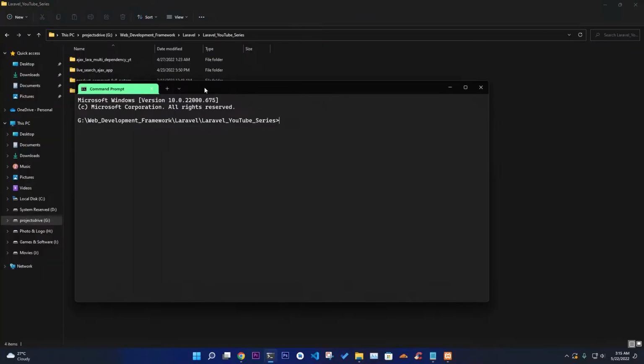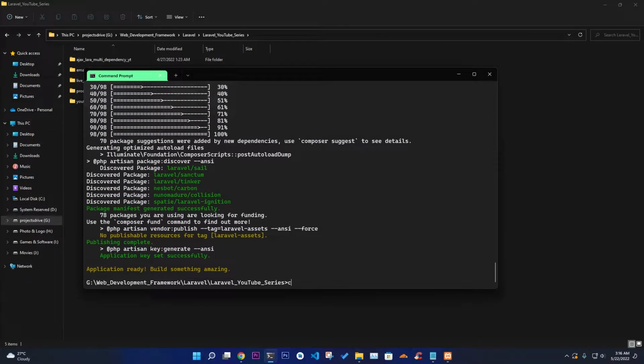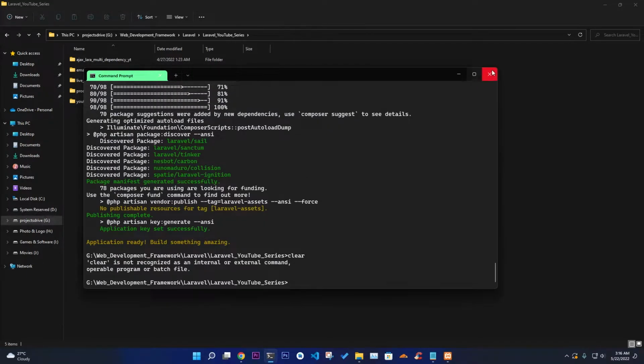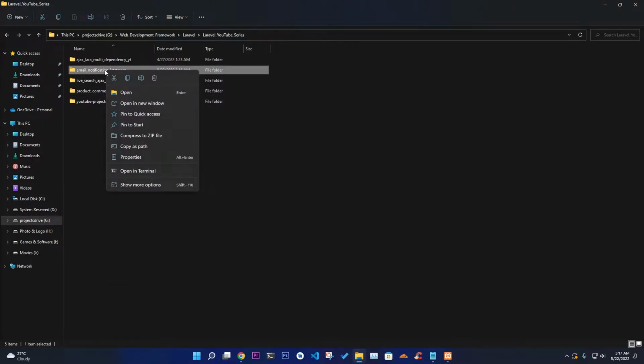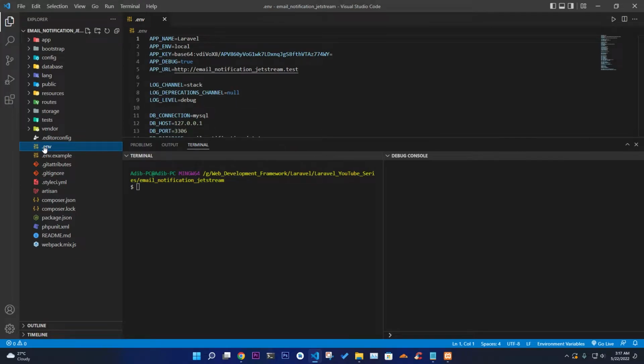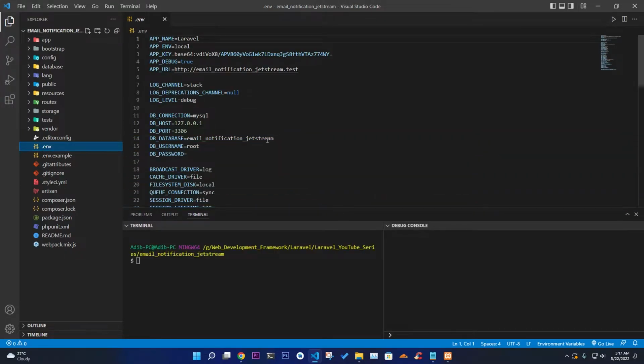I need to create a new Laravel project, which is laravel new email-notification with Jetstream. Okay, so our Laravel project is created successfully. Now just clear it out and open it with our VS Code, email-notification-with-jetstream. What you need to do is go to the environment variable file, and here you need to add a database name. Just go to email notification.